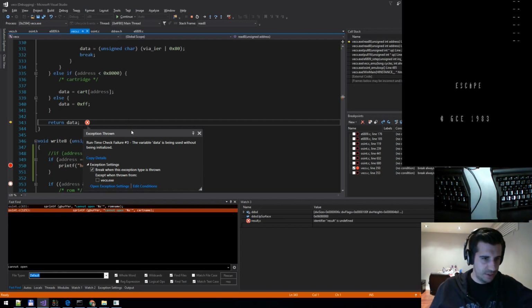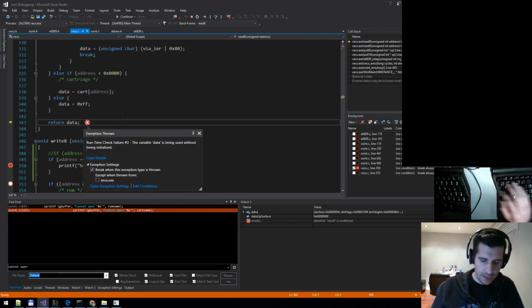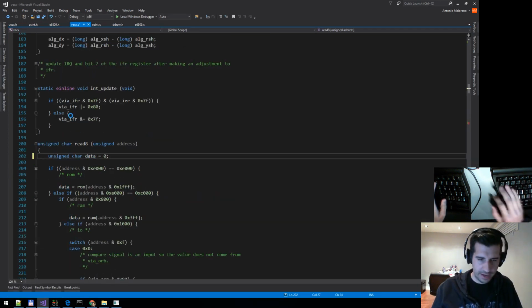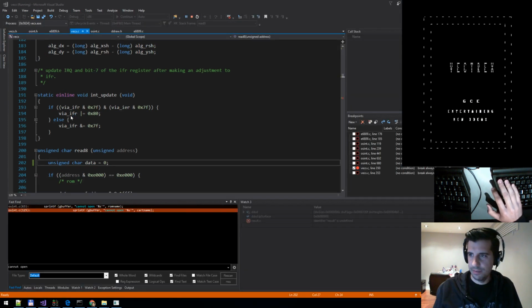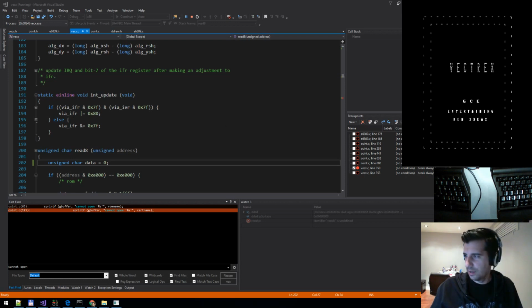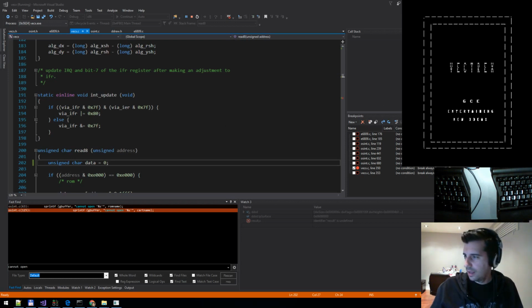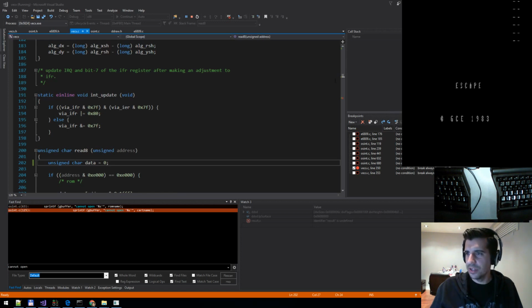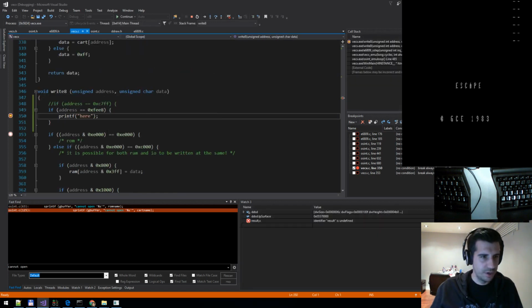Oh yeah, just this runtime check here. Let me initialize data for Vectrex here to 0, so I don't get that failure. Huh, interesting. There were these weird lines. Oh no, there they are, those weird lines in the corner.